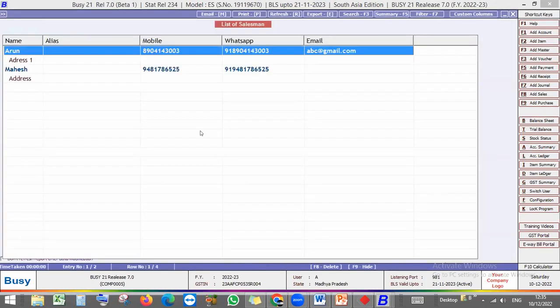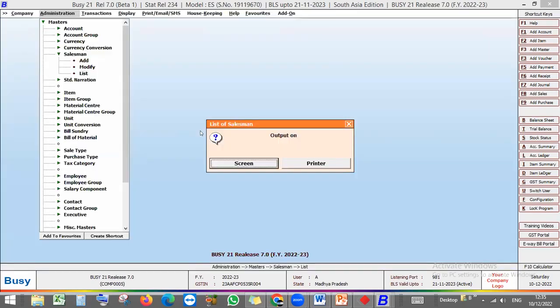In this report, you are able to see the salesman or broker name, alias name, mobile number, WhatsApp number, mail ID. So these mobile, WhatsApp and email columns have been added in this 7.0. Okay.